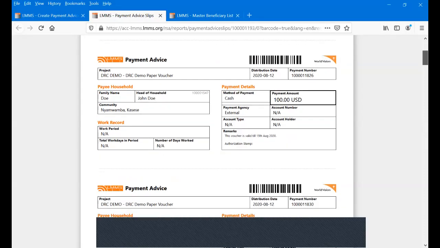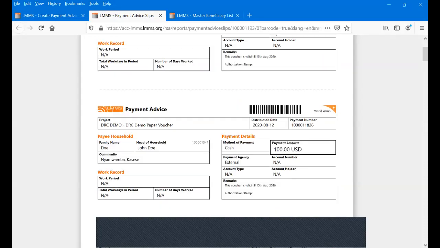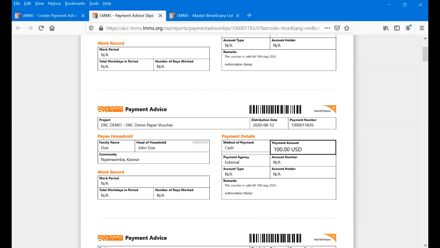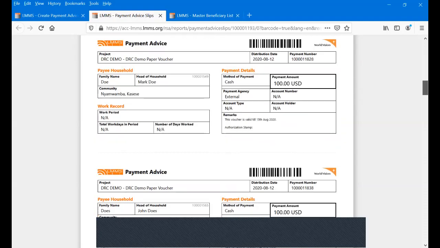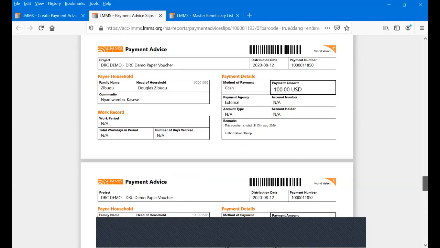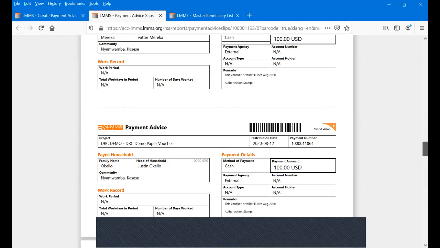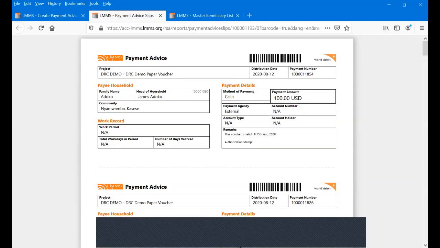So in addition to this, you can add multiple security features, like while printing, you can easily add multiple other security features to make this voucher very secure. So it could be watermarks, or it could be a signature, or it could be also your office stamp. So we are able to generate these vouchers, and these vouchers can be distributed to the beneficiaries.